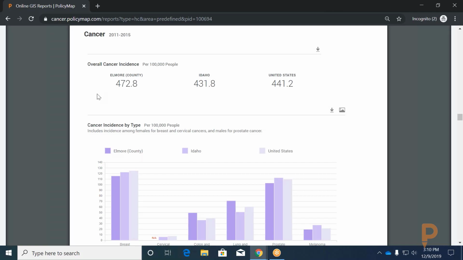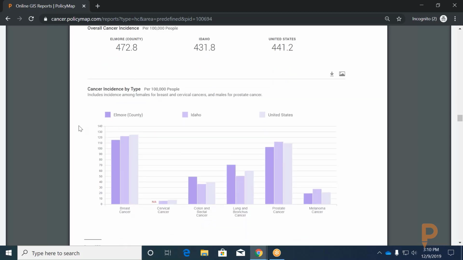And so you can see here the cancer incidence rate in Elmore County relative to Idaho and the United States. So it's overall higher cancer incidence. Then there's a chart here to show cancer incidence by type of cancer. So the lung and bronchus cancer and colon and rectal cancer stand out as far as Elmore County being higher than the state and the nation in terms of cancer incidence.